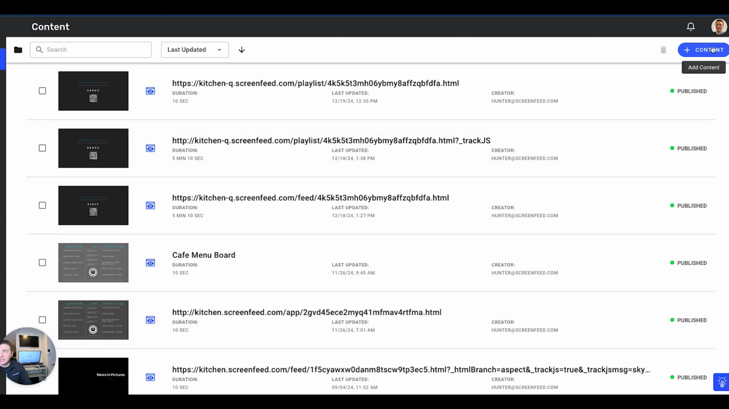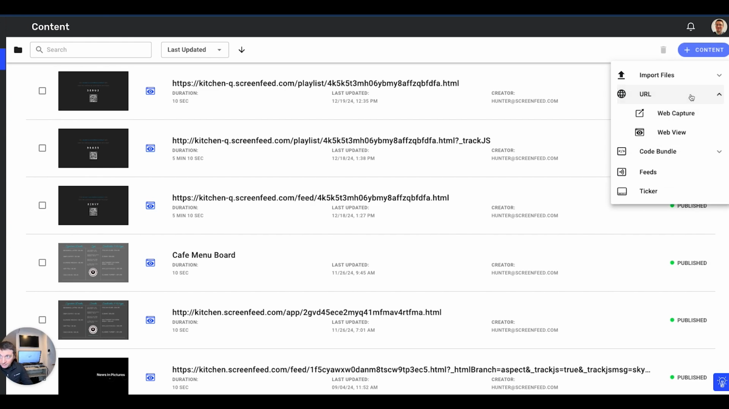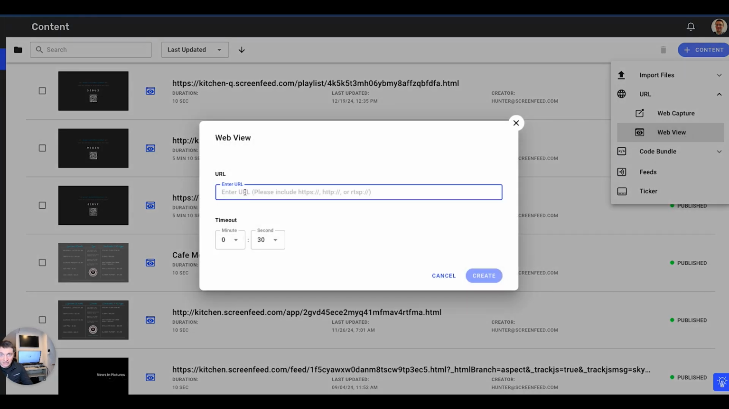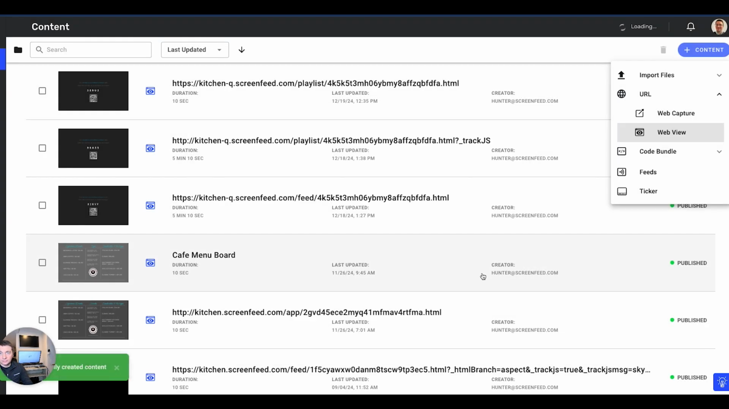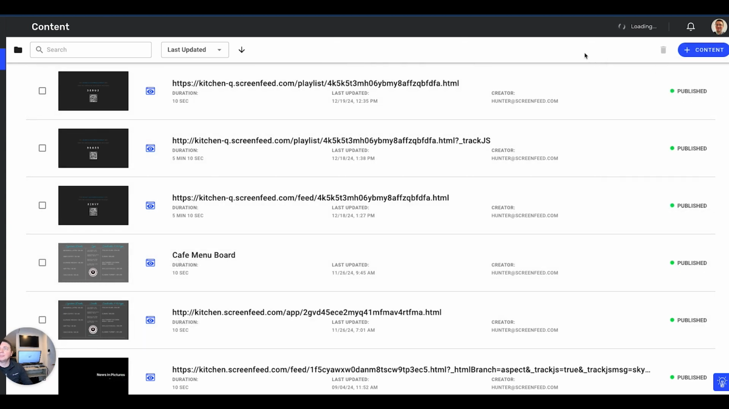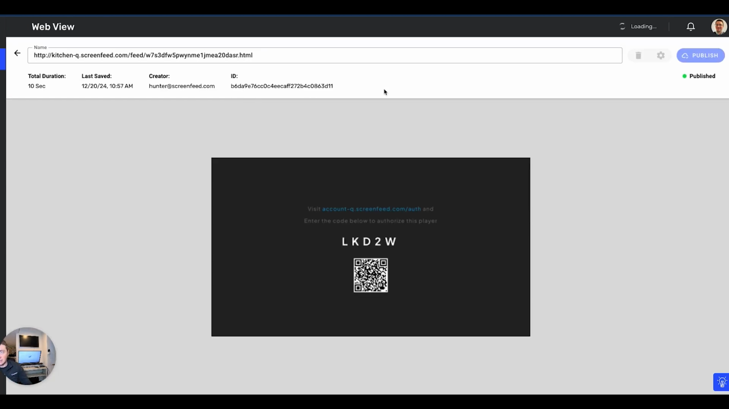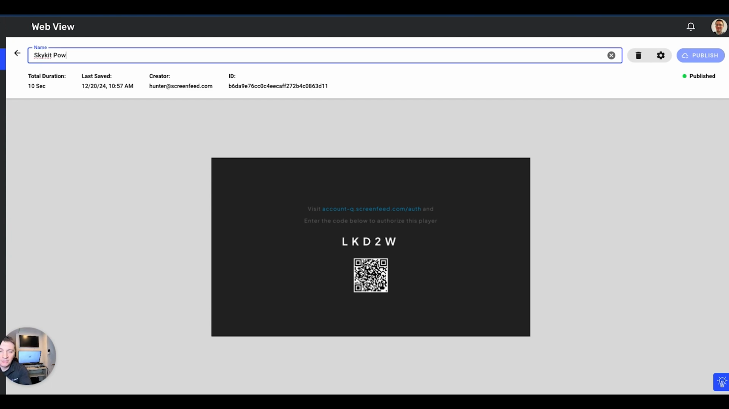I'm going to click content up here and add content. And from here, I'm choosing URL and web view. Now, I'll paste in my URL and hit create. And now it's created my content. We'll give it a second to update. It's loading. And when it does, I can select that content and rename it. So we're going to call this Skykit Power BI. And if you look, it actually has that information there that's showing this is the device code below.